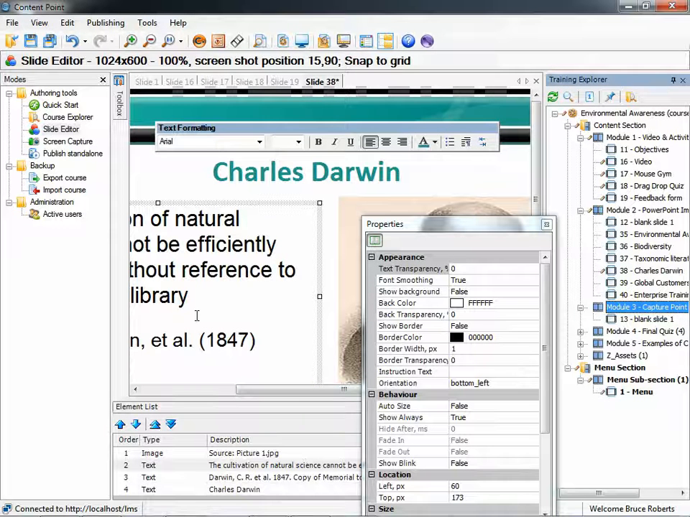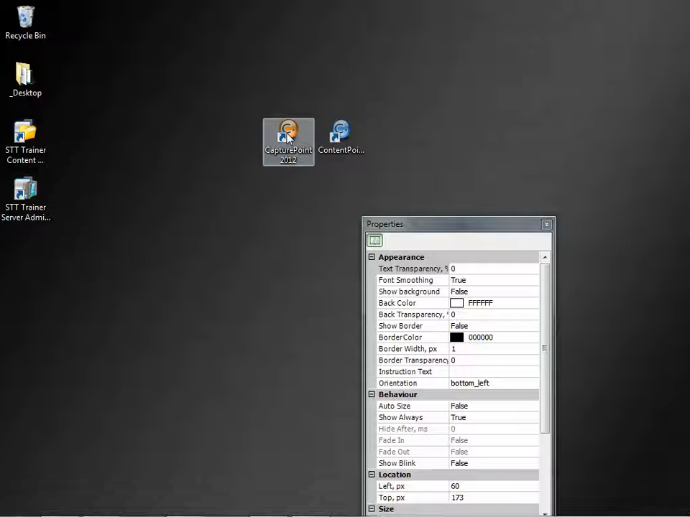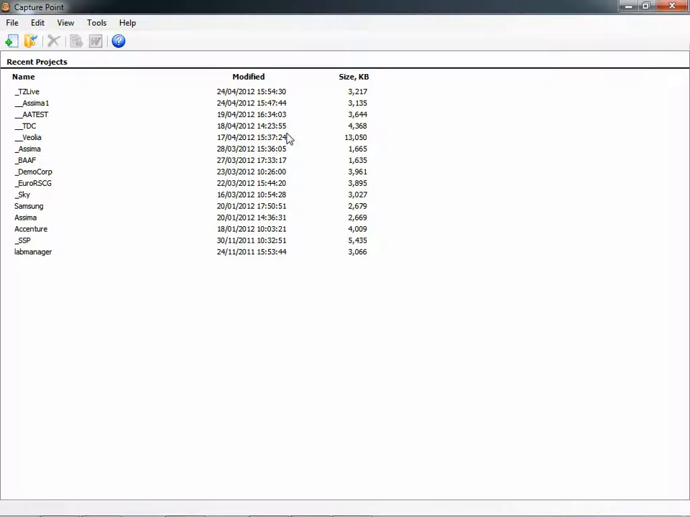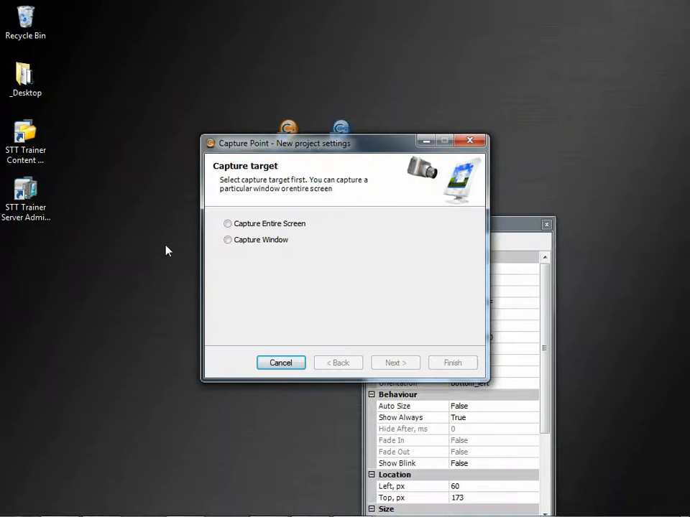Something we didn't have time for in the live workshop was to use Capture Point to capture something on screen. We imported a pre-prepared package into our module 3. So let's minimize Content Point, and we'll double click on the Capture Point icon on your desktop to launch it. And in the top left hand corner you'll see there's a document there with a green plus. Click on the green plus to start capturing the entire screen.